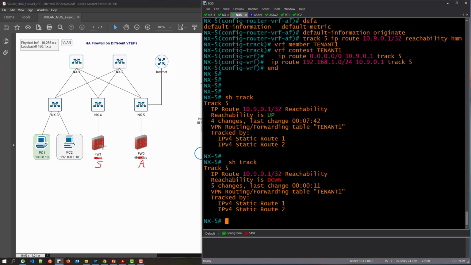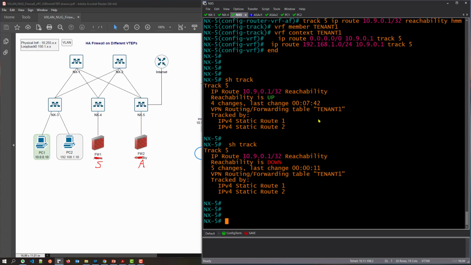When I flipped the firewall over, firewall 1 took over 10.9.0.1. Then when Nexus 4 learned that, it triggered the track, which installed the routes. And when it sent a BGP update, 5 got it, and it realized, oh, I'm not learning 10.9.0.1 from myself anymore. I'm learning it from somebody else. So the track object goes false and it pulls the routes. So that's how that works. That's the first fix you could do. You could just put that on 4 and 5.